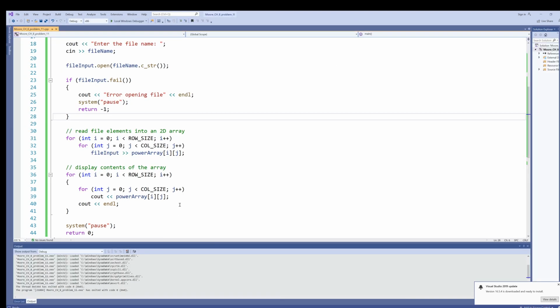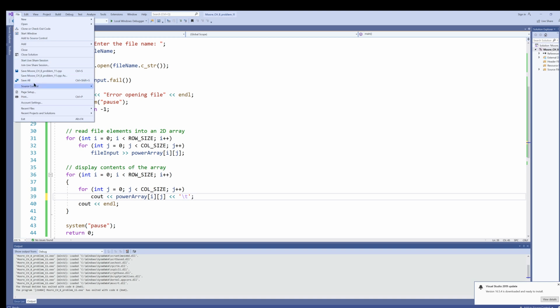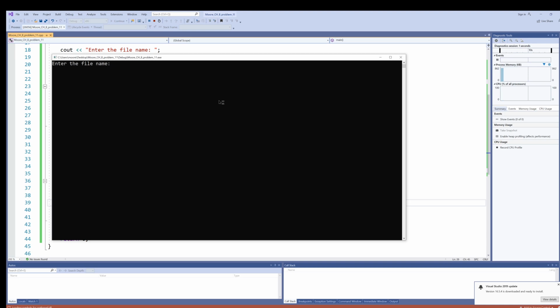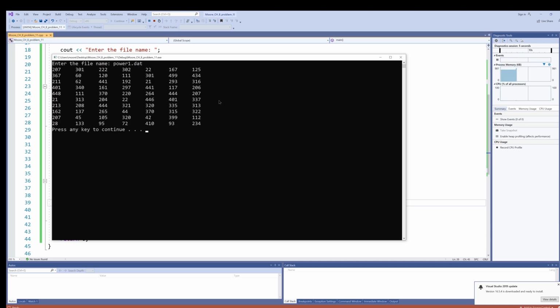So let me do one more thing here. I'll do a tab here. So this is one way I can do a tab. So let's run it again. File name, power1.dat. Okay, so there are all the elements. 1, 2, 3, 4, 5, 6, 7, 8, 9, 10, and the 7. So 10 rows, 7 columns, 10 by 7. Okay, so that looks good.